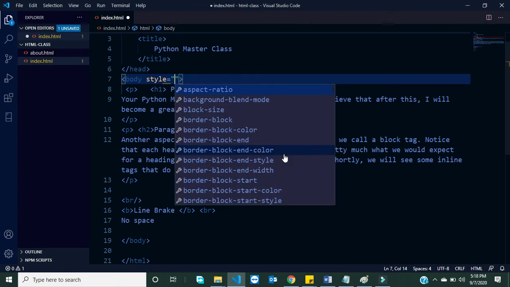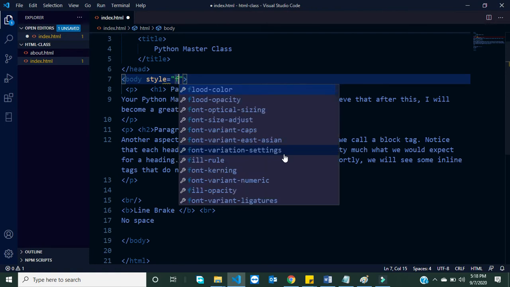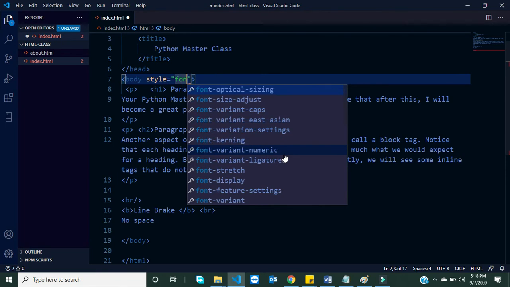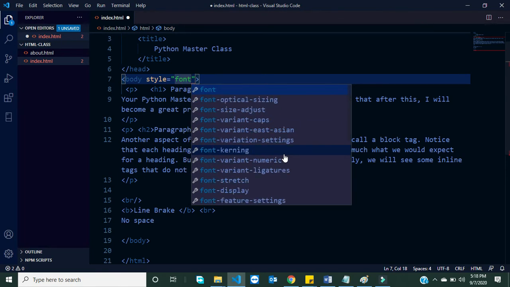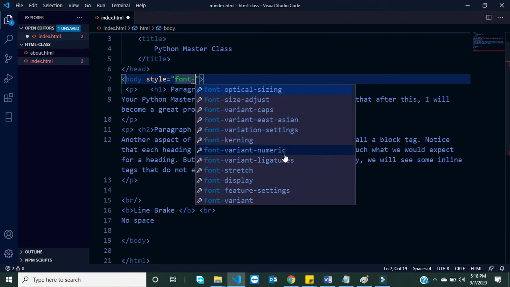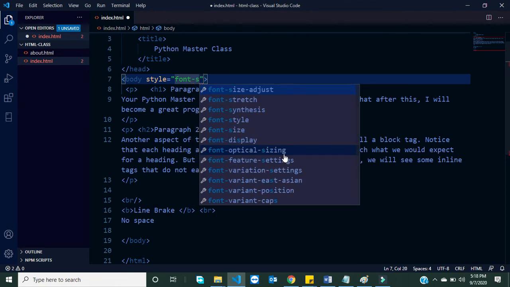But to introduce style sheets in your tag, you use what is called style. Okay, style equals double quote. Then you have all sorts of suggestions to work with. So I'm not talking about block now. I'm going to talk about font size. The font size that we want to use in the whole document.